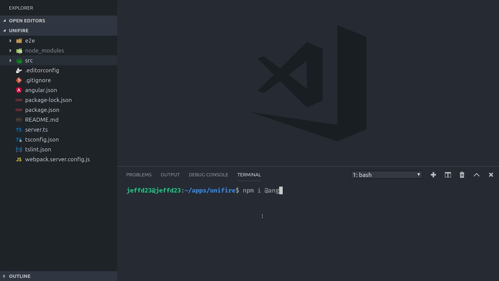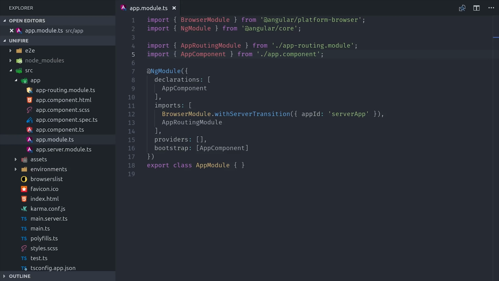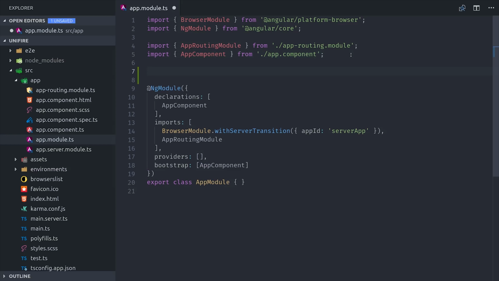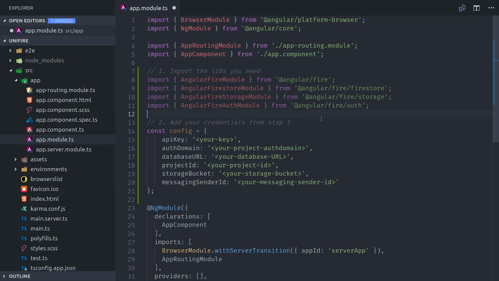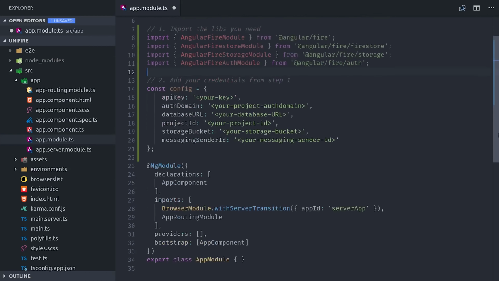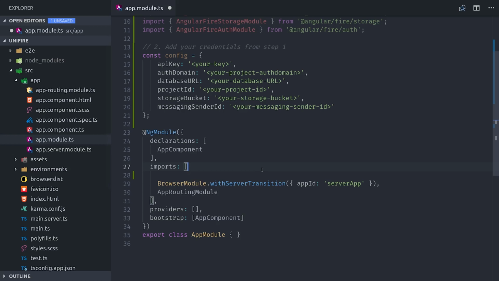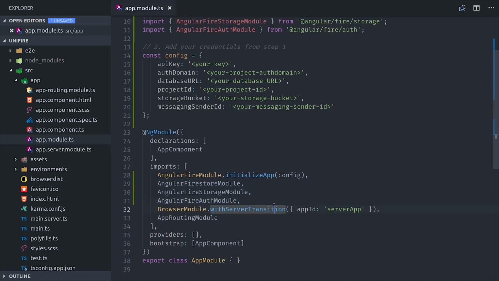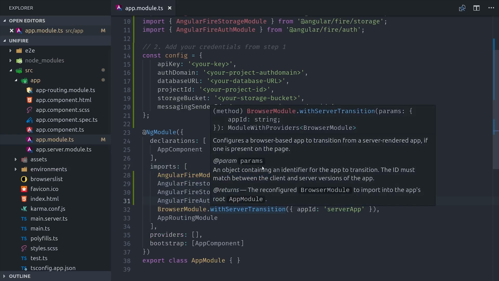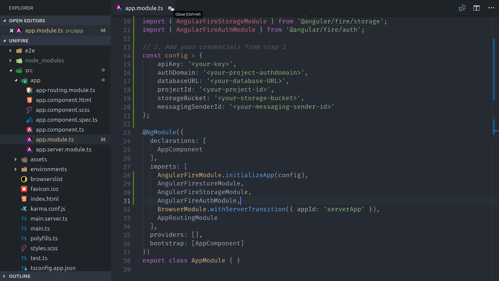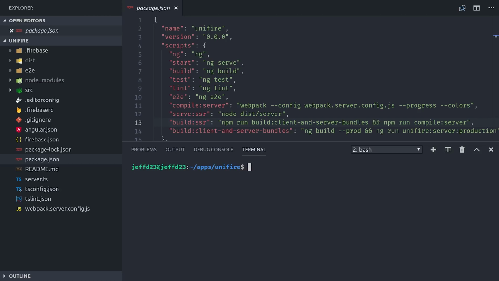So let's go ahead and install AngularFire and Firebase, and then we'll jump into the app module. You'll notice one change here, and that's that the browser module is now calling withServerTransition. That just allows the app to be rendered on the server and then transition into a normal Angular app after the initial page load. From there, you can import all of the AngularFire stuff that you want to use in your project. None of this stuff is actually required for Angular Universal, but I'm just making the assumption that you have Firebase in your project because there's a few caveats that we'll look at later. That takes care of the initial setup.